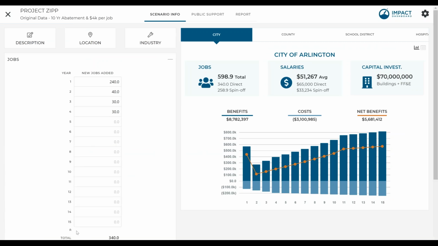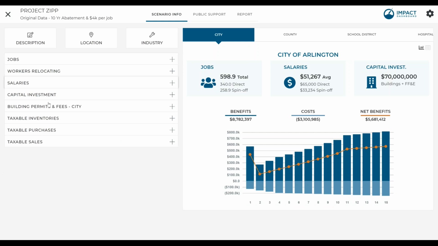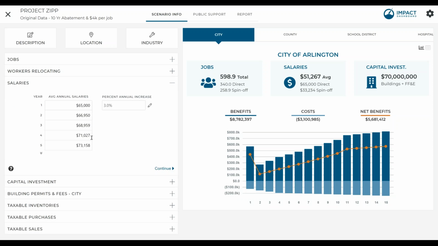Again, if we wanted to have our jobs phased in over a period of time, we have inputs for the full 15-year period now. So lots of flexibility there. We can see the other types of information that we're going to be plugging in here on this left-hand side. So this is the information that we're providing about the project.